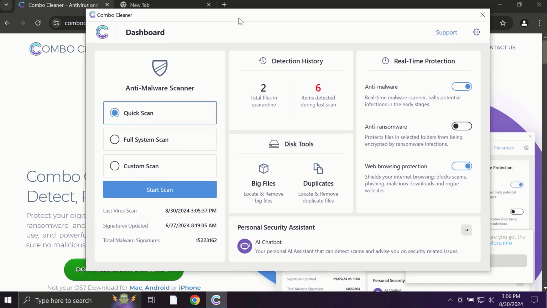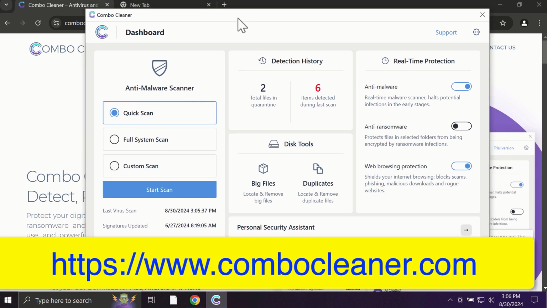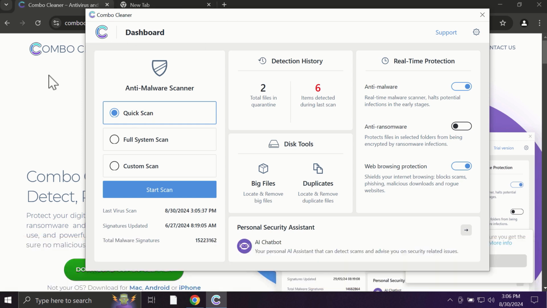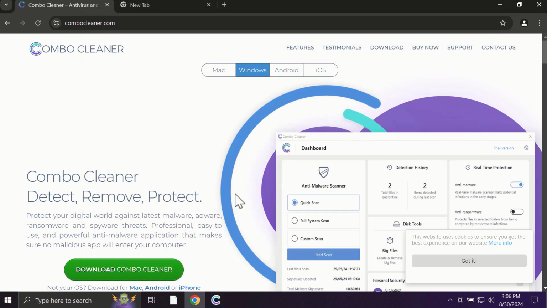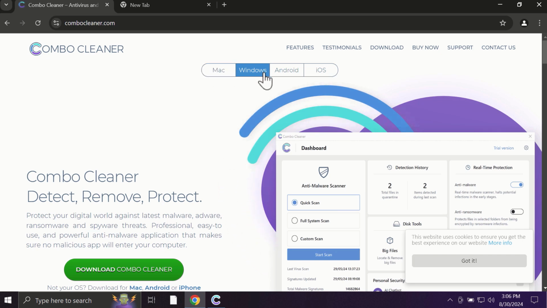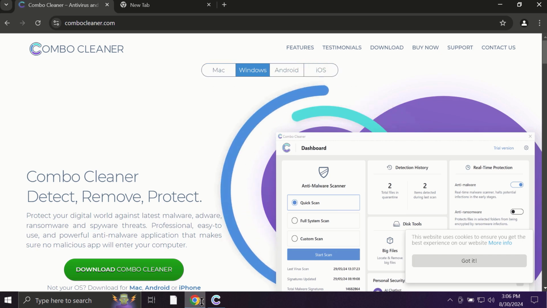After you start Combo Cleaner, the application will most likely, first of all, update its anti-malware database, which is truly essential for proper detection and removal of all possible threats that could be on your computer. Pay attention to the fact that Combo Cleaner is available for all popular operating systems: Mac, Windows, Android, and iOS.